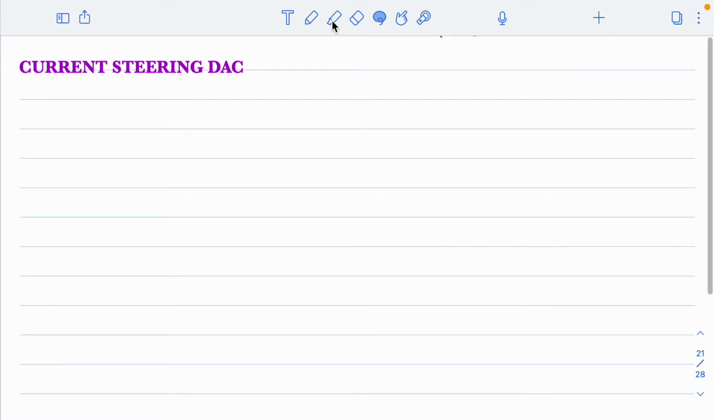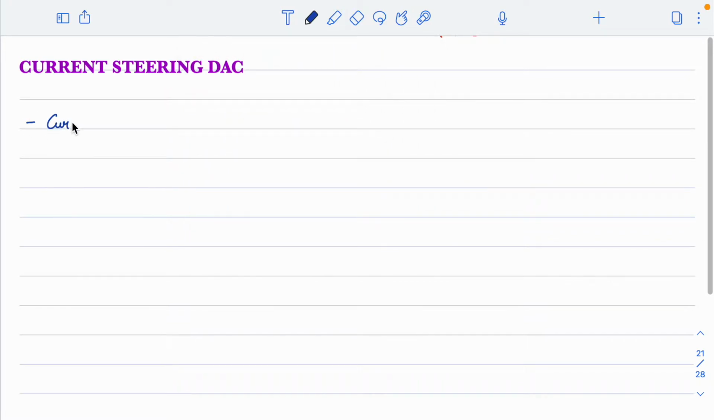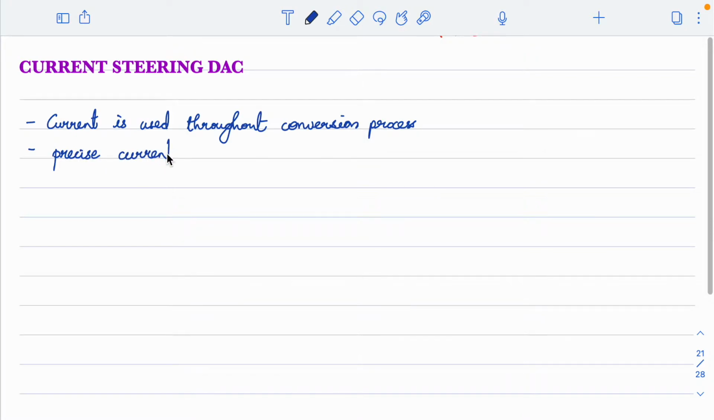To start with, one important thing about this current steering DAC is that we use current throughout the conversion process, instead of talking about voltages. And one important requirement of this DAC architecture is that we need very precise current sources, because the conversion from digital to analog happens based on current sources. So what we need here are precise current sources.